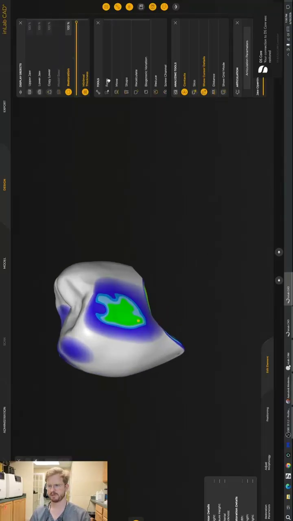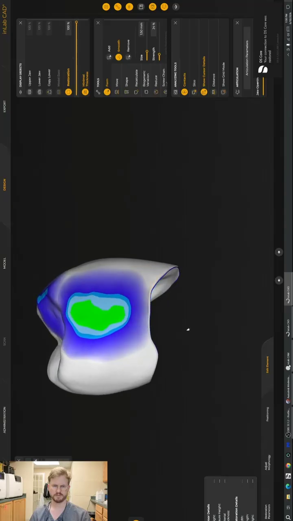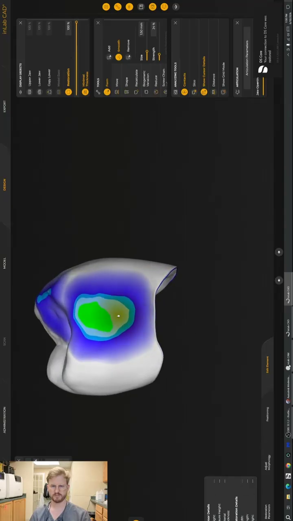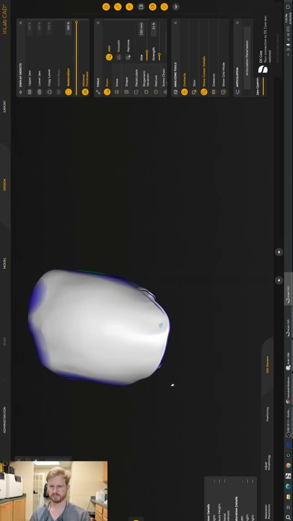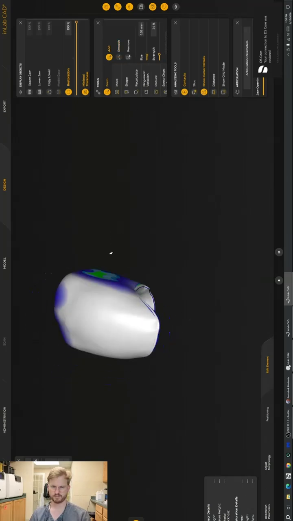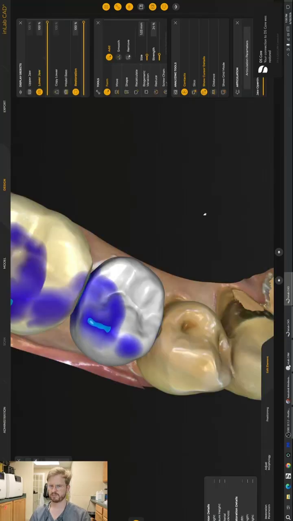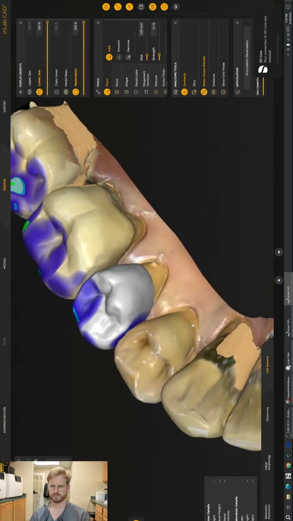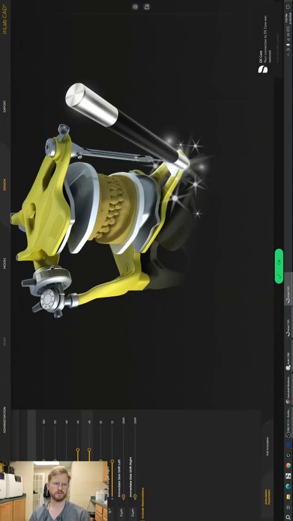Let's check our proximal contact here. It's just a little bit tight with that yellow dot down there, so let's smooth that up. That looks better. Better. Cool. Almost done. Just need to check the excursive movements.